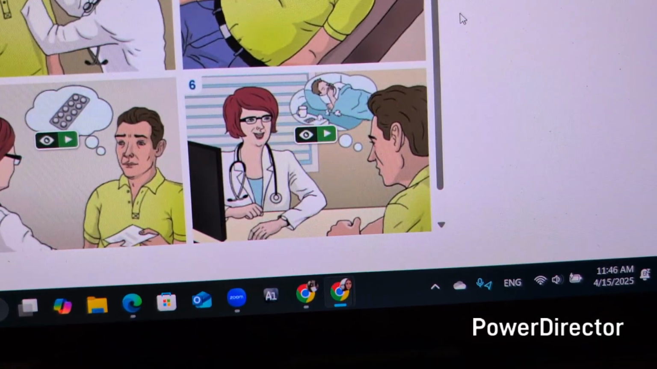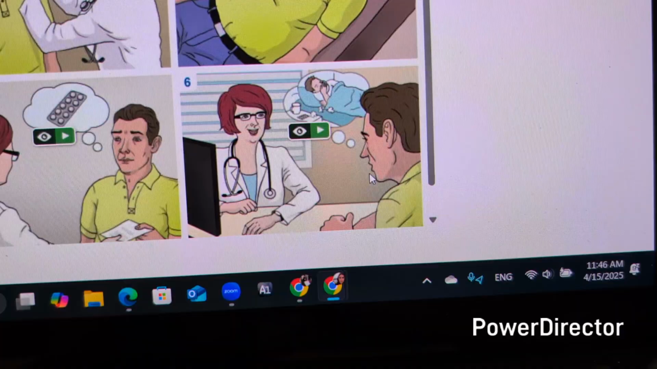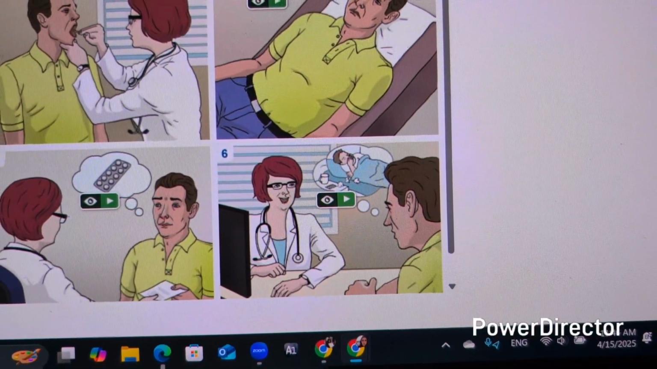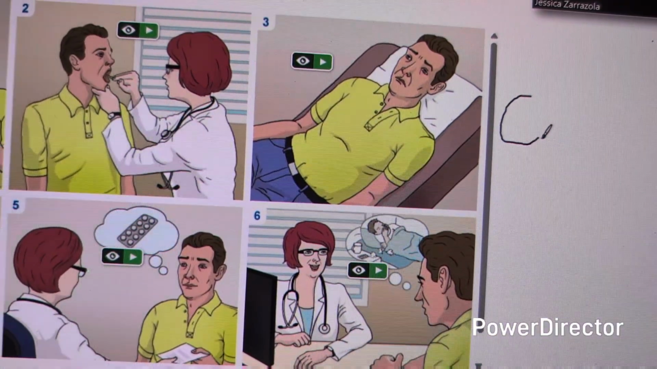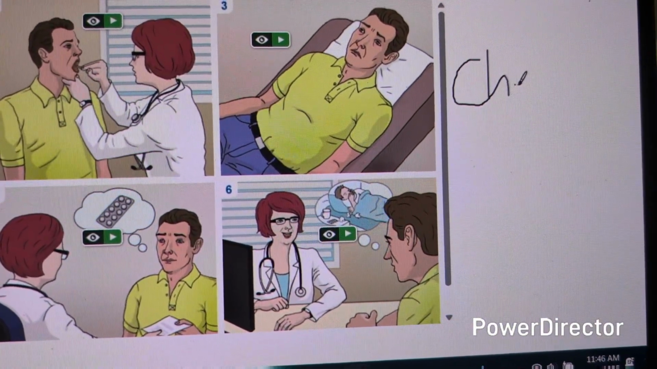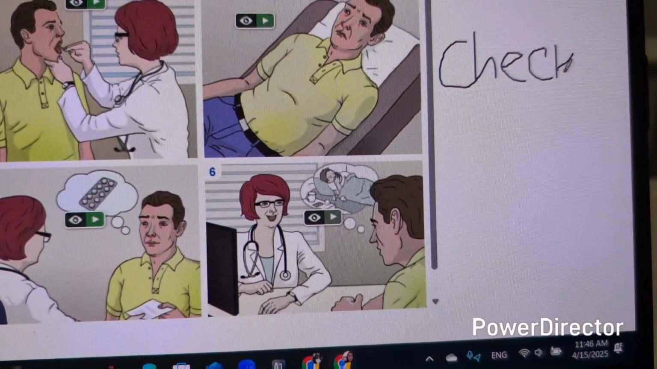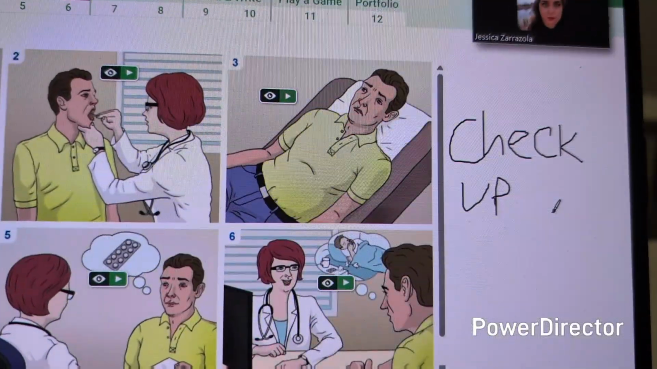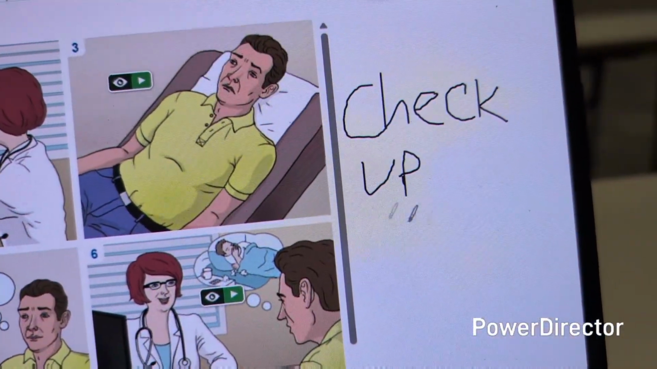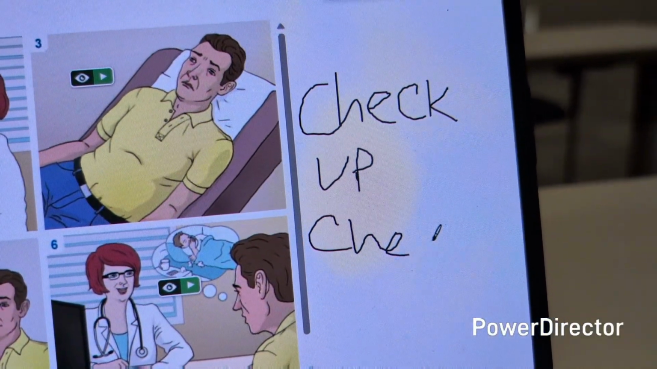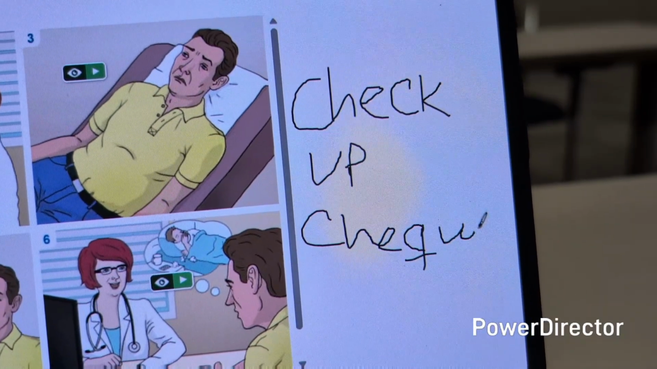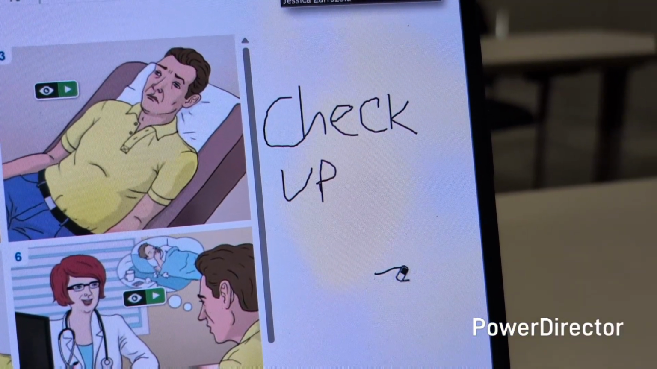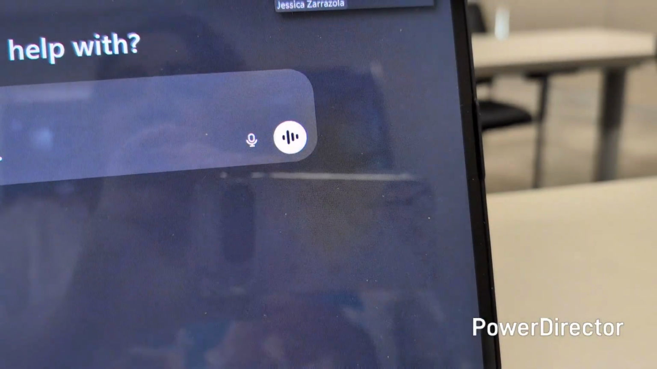Now he is talking to the doctor after his checkup. So checkup, let's use the mouse. That is when you go see the doctor and the doctor checks on you. In Spanish, that is chequeo. I think I am spelling it right. I don't know. Okay. In Dari and Farsi, let's see.